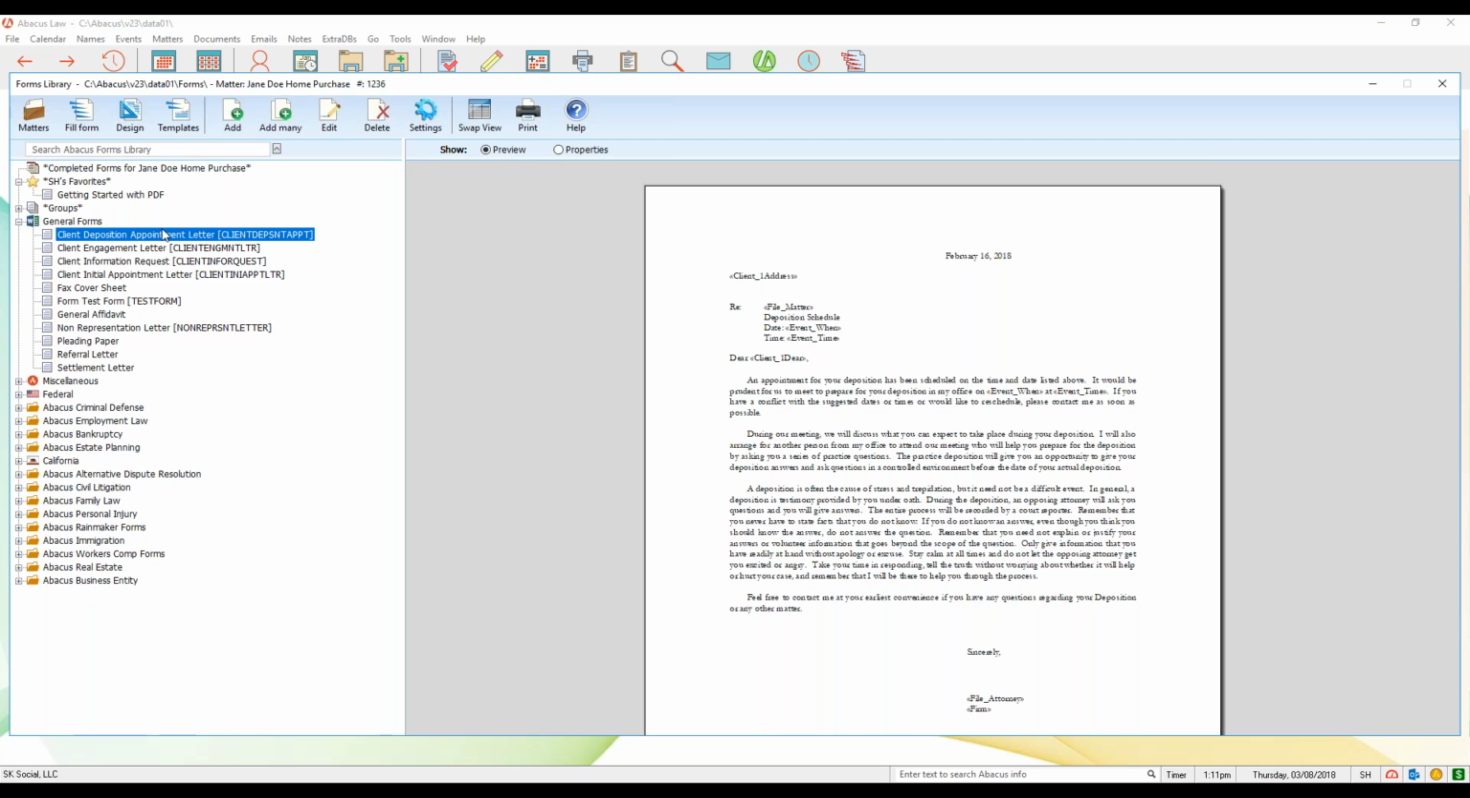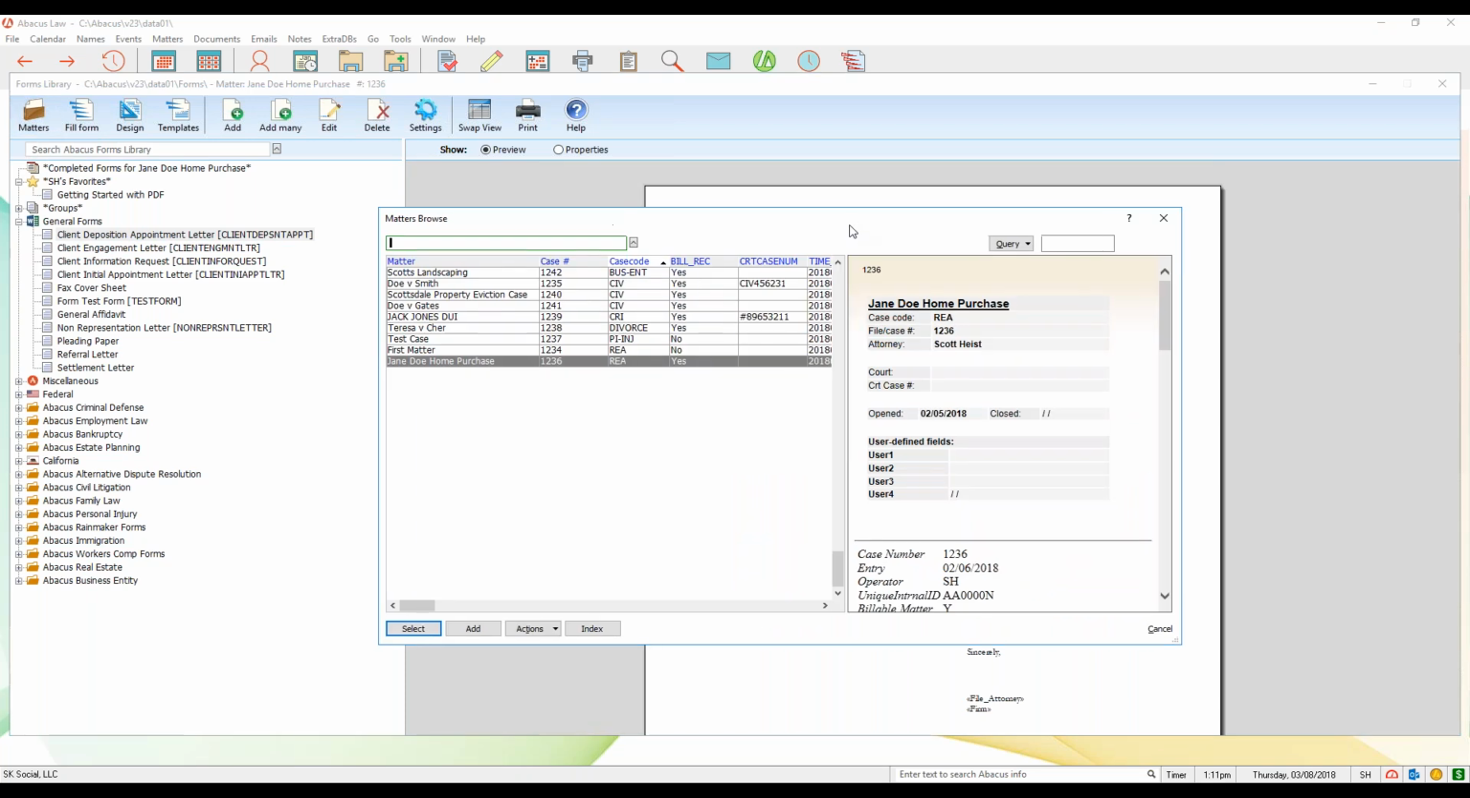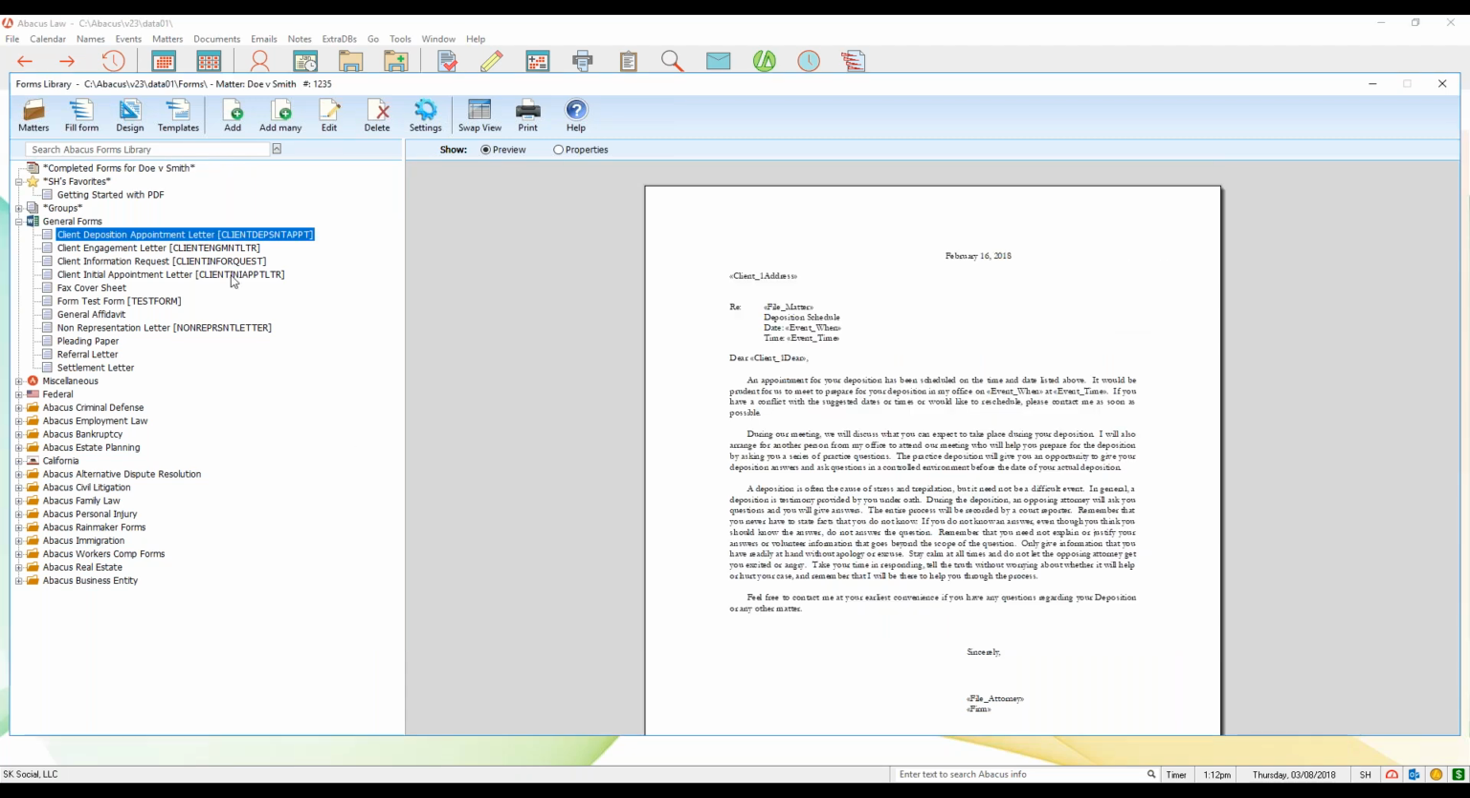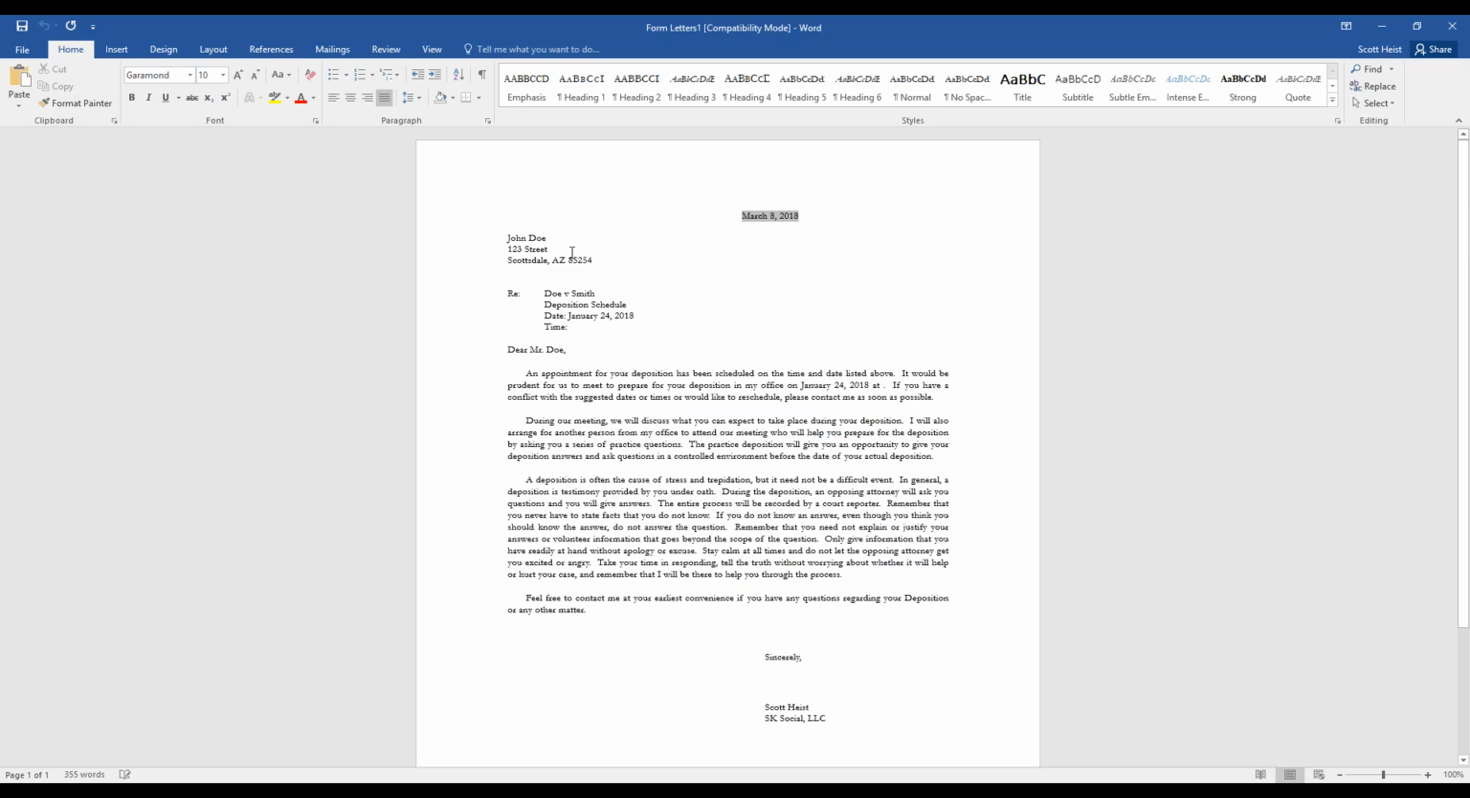So what we would do with this letter at this point is click on it in our library, and then choose the matter that it relates to. I would just choose my case from my list, and then click the Fill Form button, and that's going to run my word processor, and it's essentially just going to push all the data from the client record that's associated with that case. See that? John Doe's my client on that case, so it's automatically putting John Doe's information into that area. Even for greetings and stuff like that.